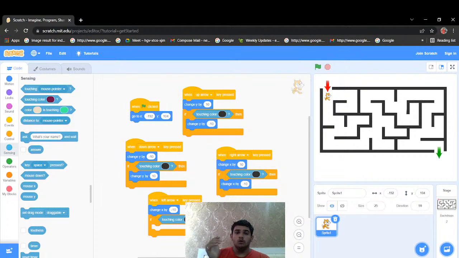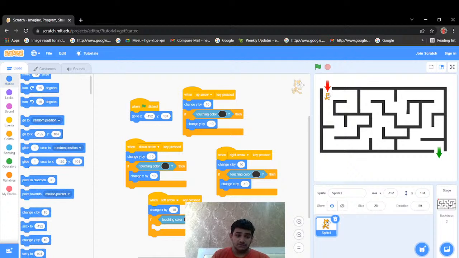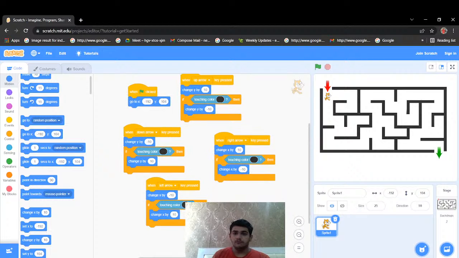So if I don't want it to go over the walls, I'll be changing my x by positive 10. Minus 10 plus 10 is 0, so there will be no movement. Now let's run it. Okay, it's not going over it. It's working perfectly. Okay, perfect.